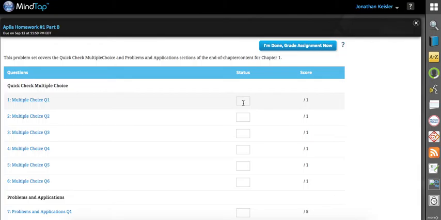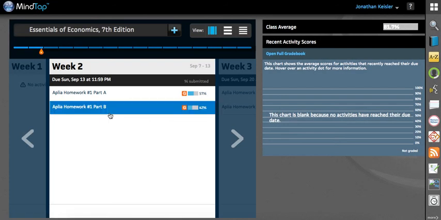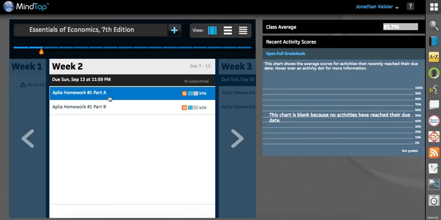In this scenario, in this part B, there's only one chance. You only get one attempt at it, and that's why you see the one box here. You see the weights of the scores here. And you can save and continue, but again, by the deadline, overall, you have to hit I'm done, grade the assignment now. So it's been a quick tutorial on how to submit the homework in the different formats it can be in.